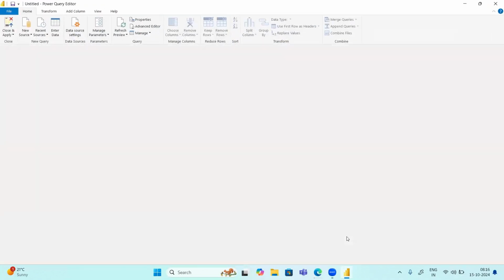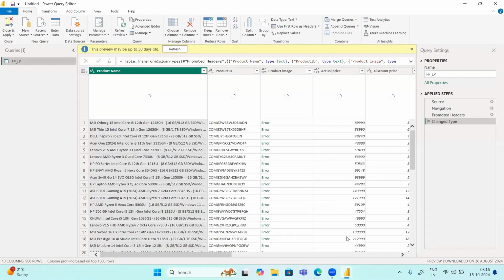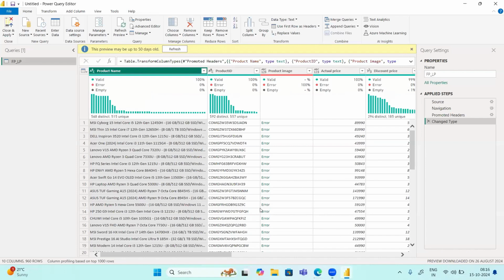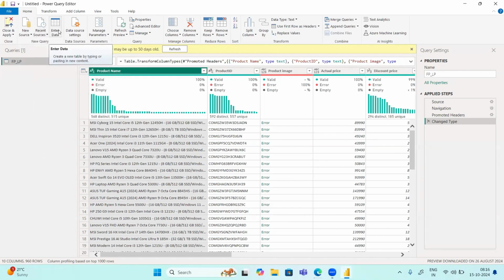Now the Power Query editor is opening. Here you have the Power Query editor. In Power Query editor, if you want to add a new source, you can. You can get data from these sources and create a new table here. Recent sources will also be there, and data source settings, similar to the Power BI Desktop window, where you get all the data source credentials. If you want to refresh, click on refresh preview and the data will get refreshed.